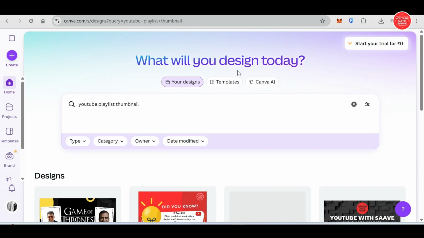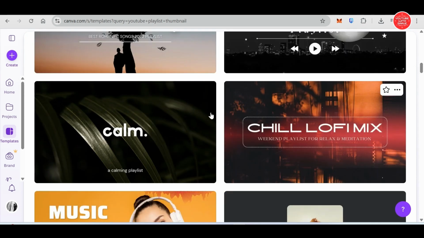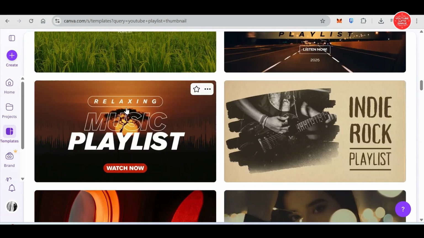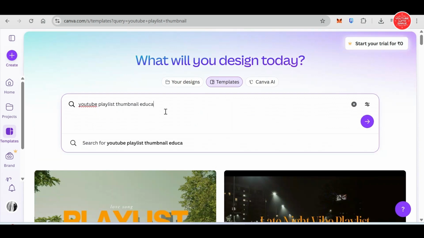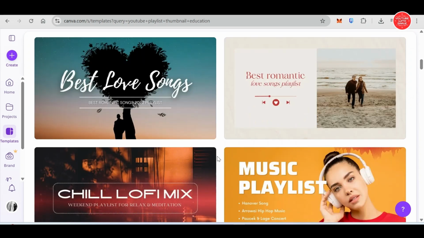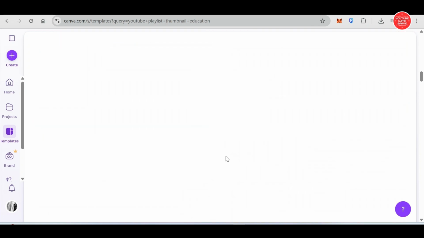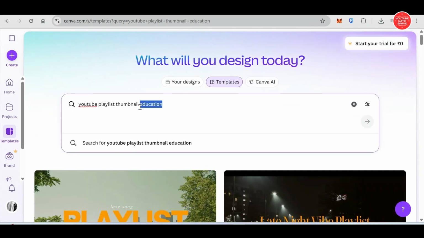Now, once you type this, click on templates over here. Now you can see there are n number of free templates which you can just click and edit, right? And if your channel is based on education, just type education in front and you will get suggested ones as per Canva for your playlist thumbnail. So this is the easiest way.